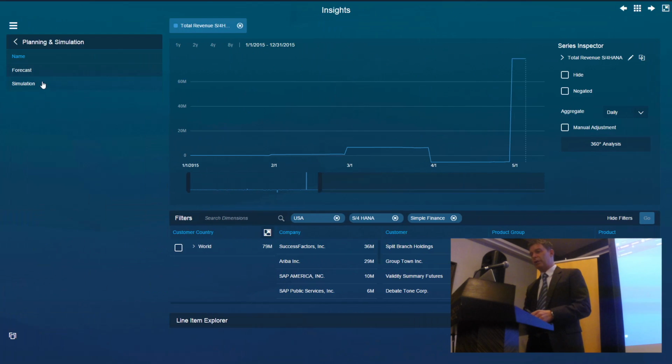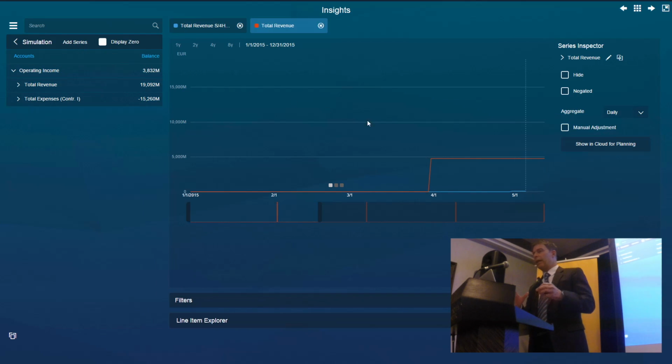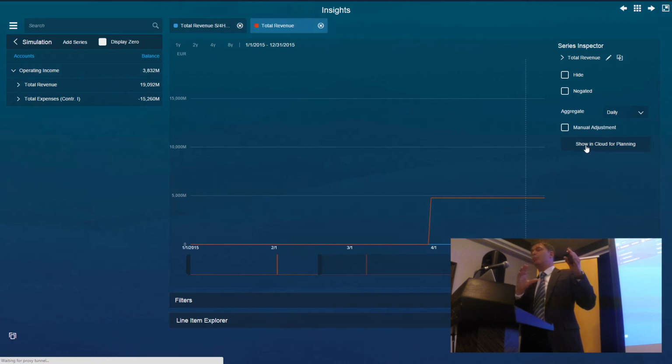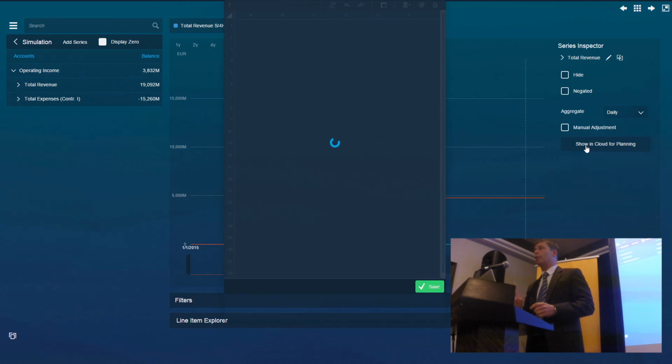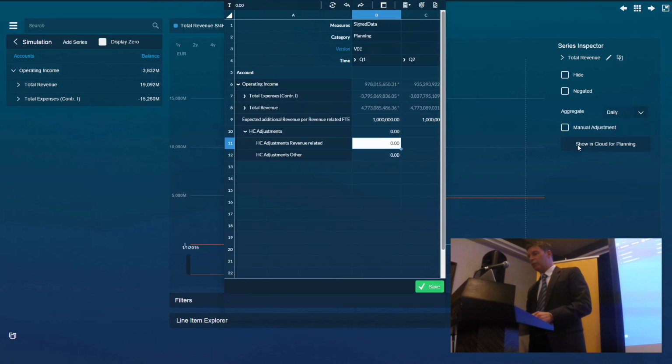I open up a simulation. I add a simulation series, total revenue. You can see that in this little chart. And then I take this information and I push that over to Cloud for Planning. Once I do that, all the information is taken into Cloud for Planning, and it opens up in that application a very easy to manage spreadsheet type of application.